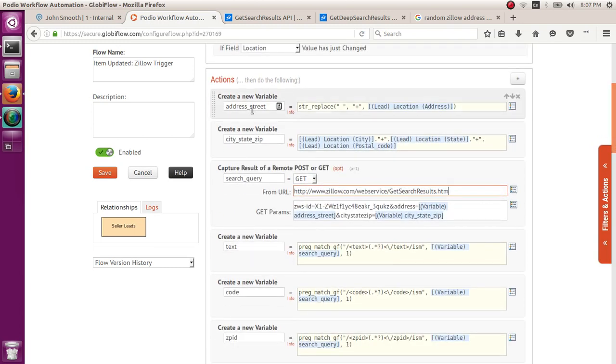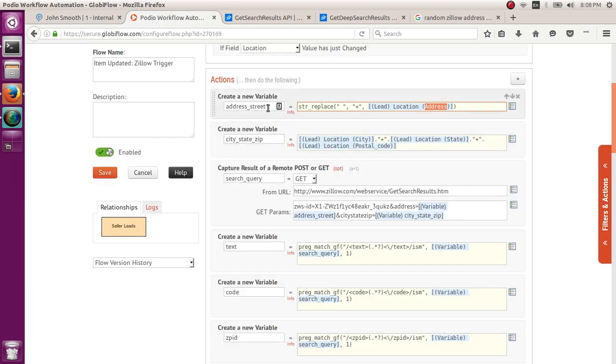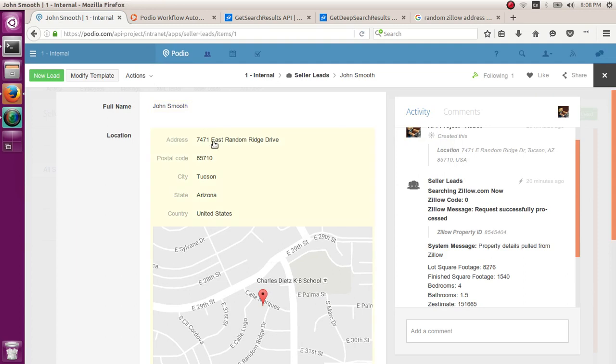So we need to create a variable first right here for our address street. That's gonna get the lead location field address part. So if you would go back to the app, that's gonna be this part right here, 7471 East Random Ridge Drive. We're gonna pull that to our variable address street, but we are going to replace all the spaces right here with a plus sign. So instead of 7471 space east, that's gonna be plus east plus random plus ridge plus drive.